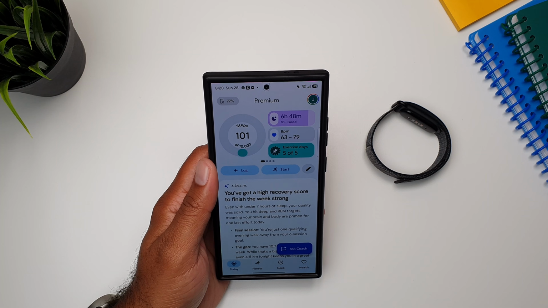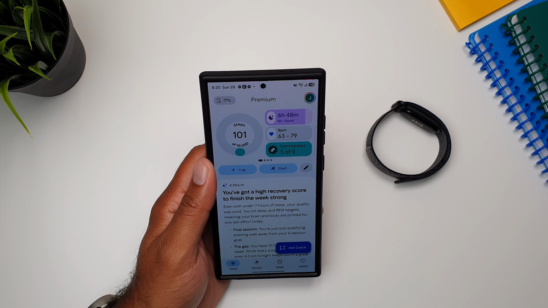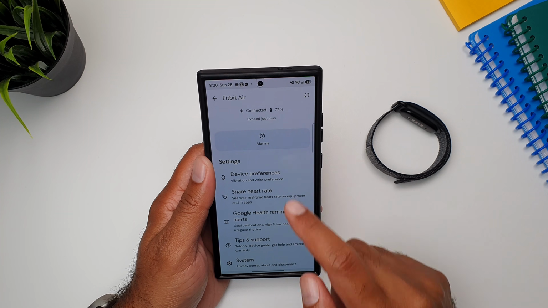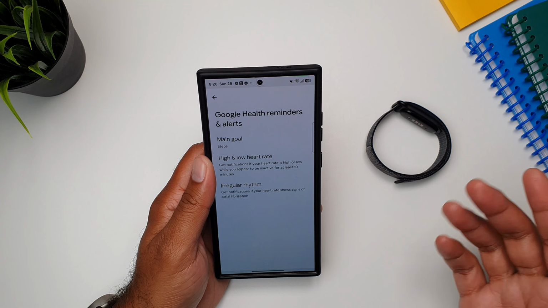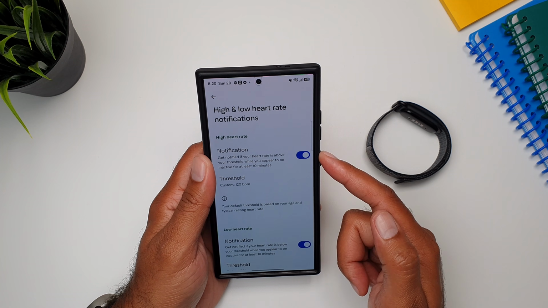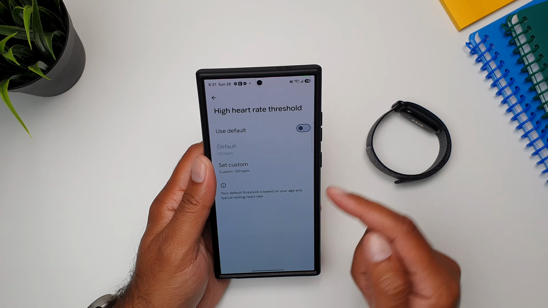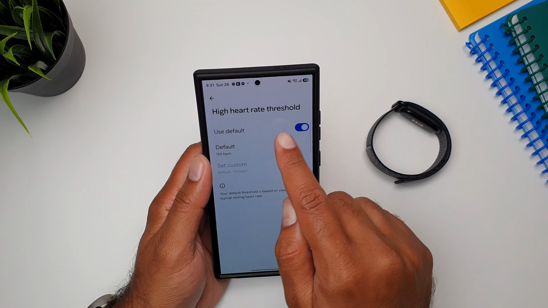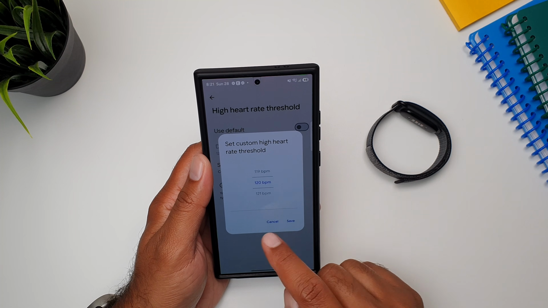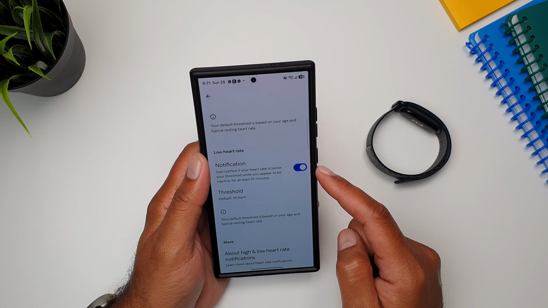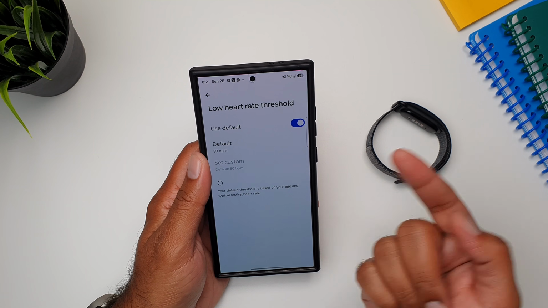Moving on, you can also turn on some really important health alerts in the Google Health app. So we'll go back in this setting here, go in Fitbit Air, scroll down and go in Google Health reminders and alerts. From here you can turn on high and low heart rate alerts. You can turn on the notification, then go in threshold. Now here you can use the default value. So if you turn it on, it will use the default 120, or you can set it to a custom value if you want. Similarly, you can go in the low heart rate section and here turn on the notification and select the threshold for that.